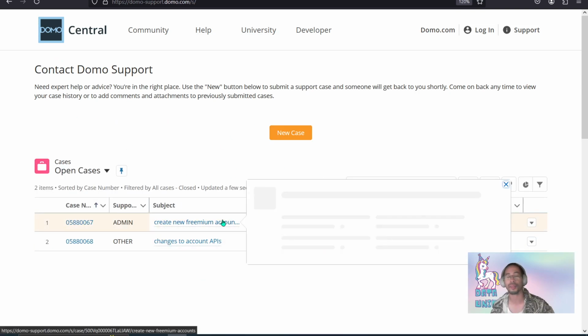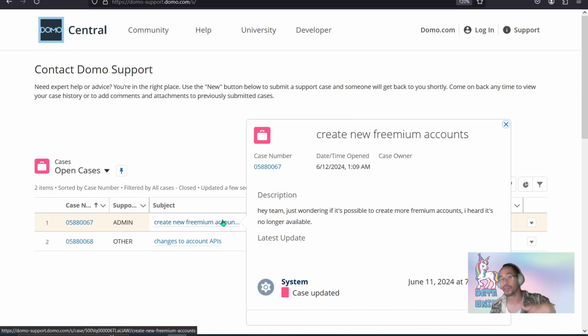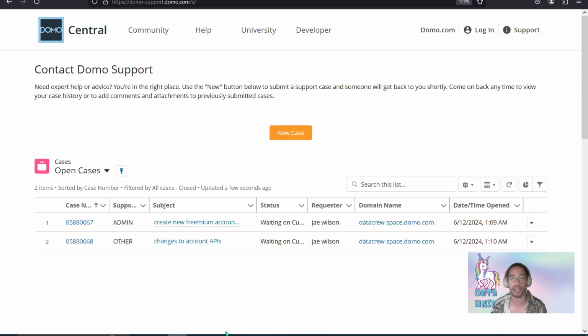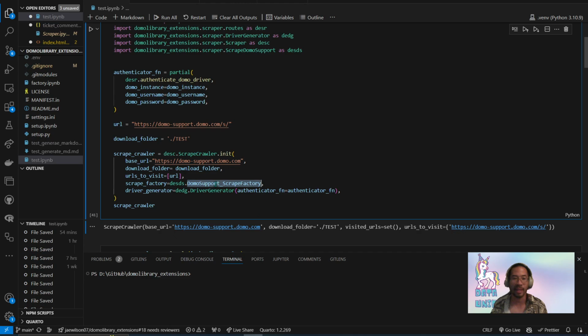So how do I know that the page is finished loading? How do I know the interesting stuff to download? That's the magic of this scrape factory class that I have set up, which I'll go through a little bit later. But I think you guys just want to see this bad boy run.